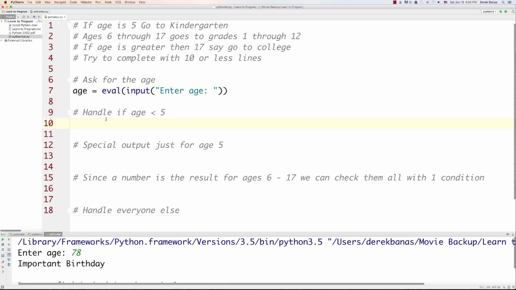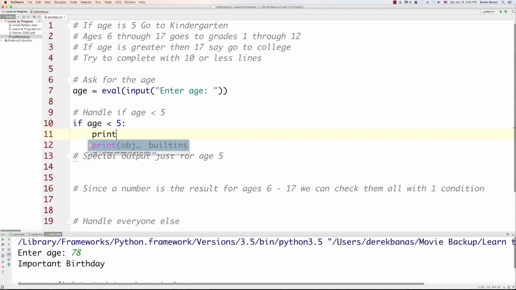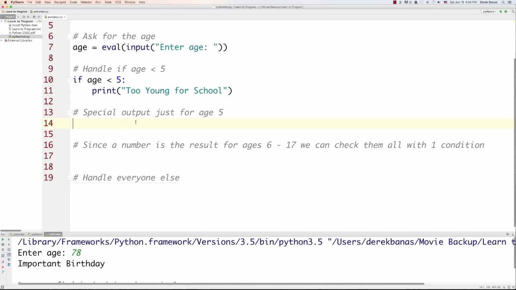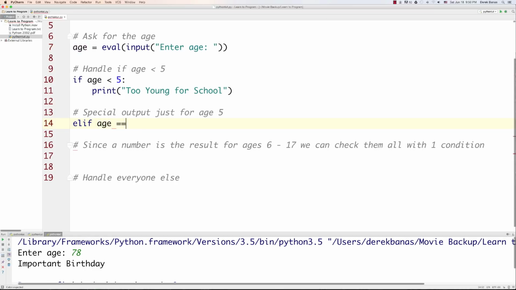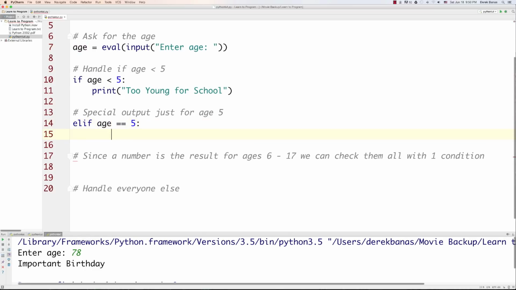Then we come down here and we're going to handle if age is less than 5. So if age is less than 5, we are going to print out a message, and that message is going to be too young for school. And then we need to come down here and do elif, and in this situation we're going to say if age is equal to 5, we're going to print out another message, and this message is going to be go to kindergarten.